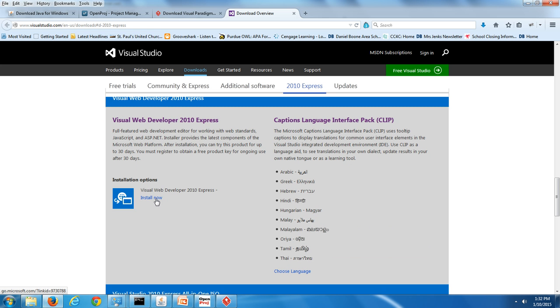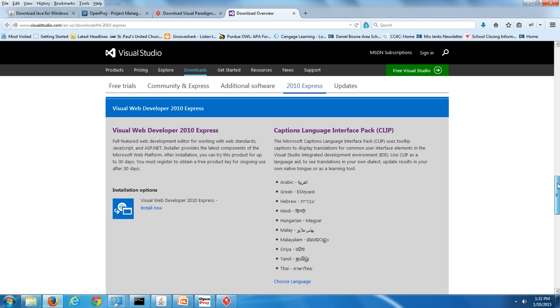Now, I'm going to tell you, it takes a considerable amount of time to install this software package. Don't be surprised if it takes as long as an hour for it to install. Don't be alarmed, don't be scared. It could take a long time to install this software. Give yourself enough time to get it installed. I'm not going to install it now on this YouTube. We simply don't have enough time. I've already installed it on my laptop. But this is the page where you would go to install Visual Web Developer 2010 Express.